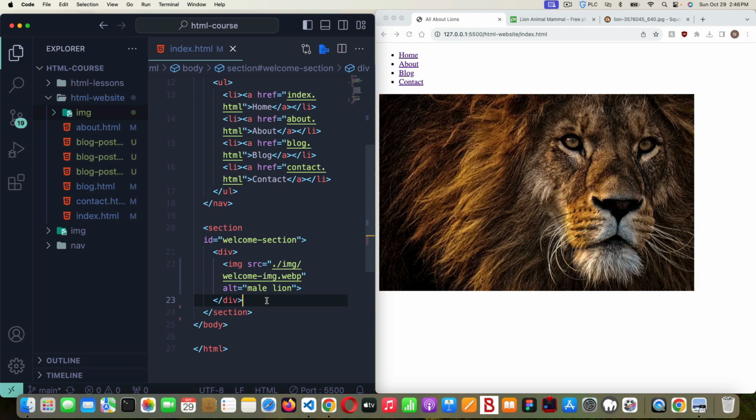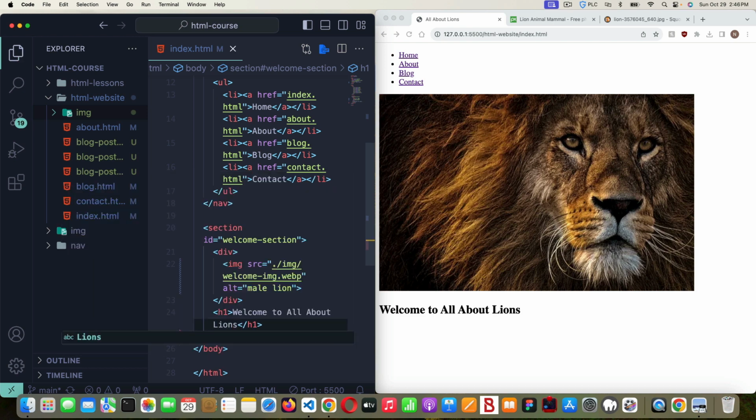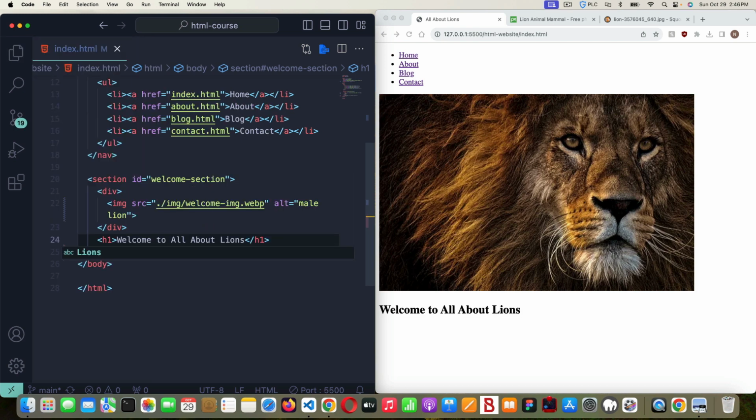And then below my image and my div, I'm going to put an H1 that says welcome to all about lions. Okay, remember we're only supposed to have one H1 per page, and it's got to be the biggest heading, so it should be by default anyway, but remember we're only using one H1. And then we'll just put some paragraph text.